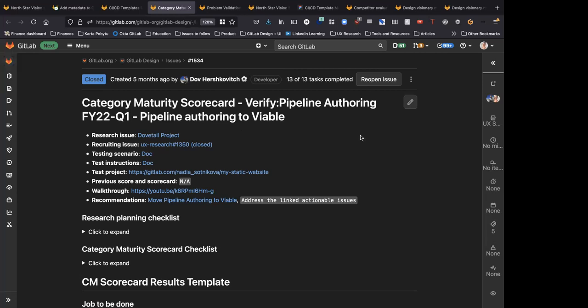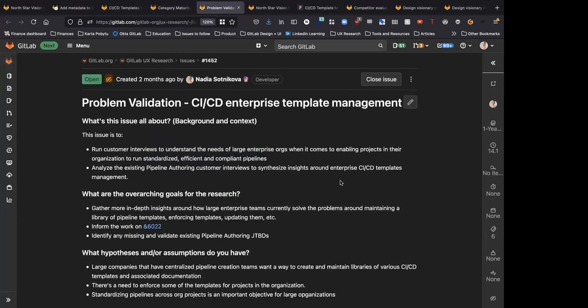We kind of had some bits and pieces of understanding, giving us enough information that, okay, this is a really important problem, but we still don't really have a clear direction. So we started a problem validation issue specifically to understand the template management and usage pain points for large enterprise companies. We wanted to talk specifically to our customers to understand what are those specific problems that large organizations are facing when using CI/CD templates.